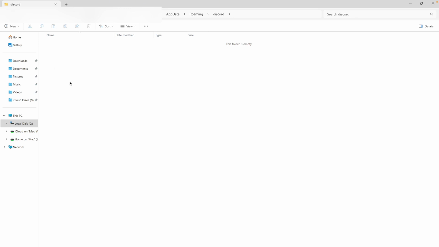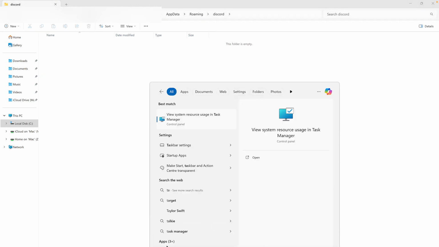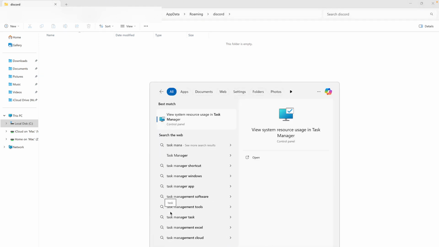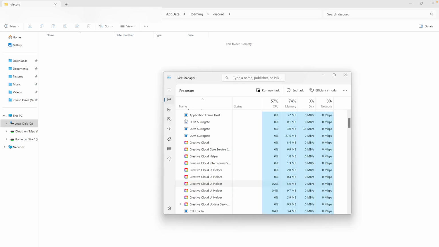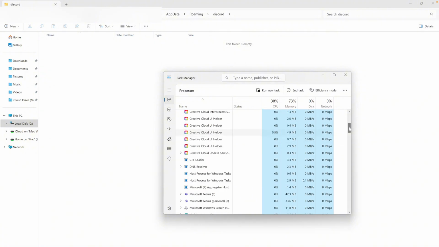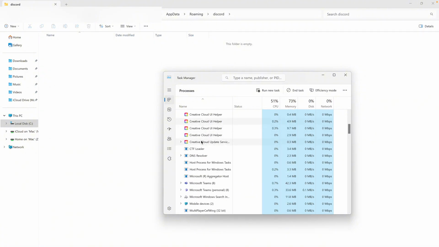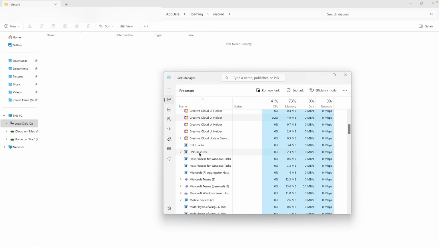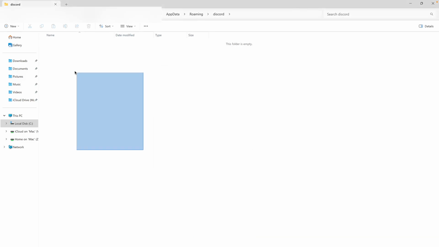If you cannot delete this folder because of the process running, just click on search, type task manager, open task manager, and in background processes find the Discord process, and on Discord click end task right here. Then try to delete the folder again.